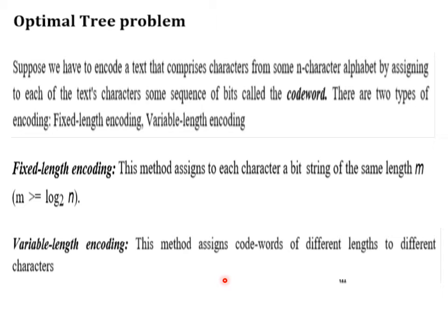And there are different techniques for encoding the text using both fixed length encoding and variable length encoding. In this section, we will see one famous algorithm called the Huffman encoding technique for encoding the characters in a text. So it is variable length encoding.